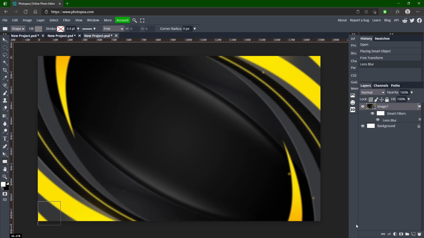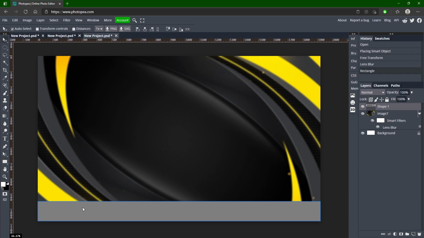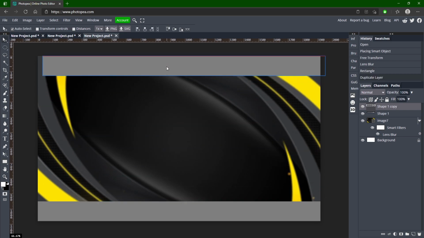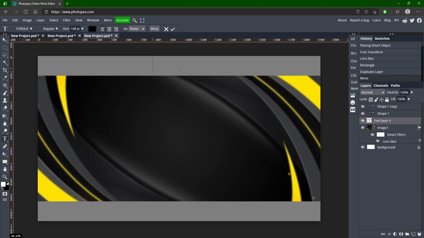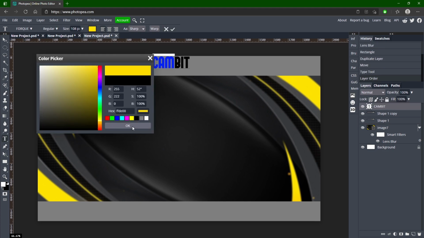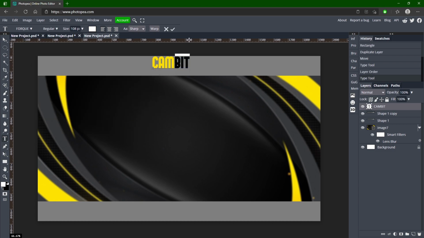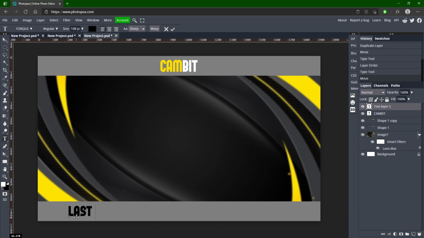And we're just going to draw out some rectangles all the way across, right? So we got this. Control J, duplicate it, bring this one up. Okay. Now I have your name at the top. Let's type in Cambit. It's below these layers, so you can't see it, so move it above. Make the first part yellow, second part white. Stick with the theme. Move it to the center, right? Looks good. Now, last follower. Same thing. Yellow and white.